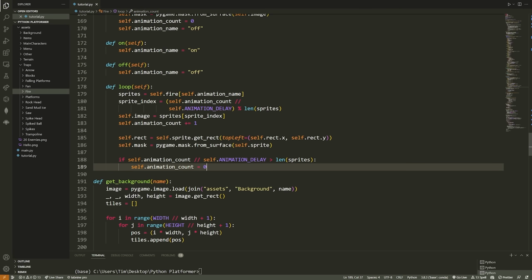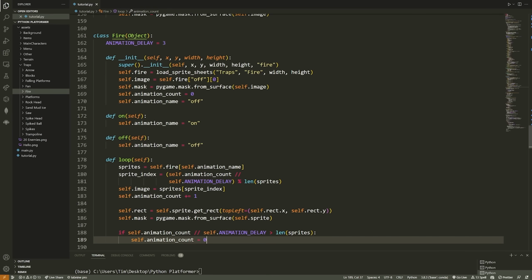But here for our fire, since it's just static, like it's just sitting forever, what will happen is the animation count, if we never change it back to 0, will get to an extremely large number, which can kind of lag our program. So what I want to do is just make it smaller, right? If it goes beyond the length of the sprites, then I want to set this to 0. It's important I divide it by the animation delay though, because if I'm dividing it here, I need to divide it here before I set it back to 0. Okay, so now we have fire. I think that's actually all we need for fire.